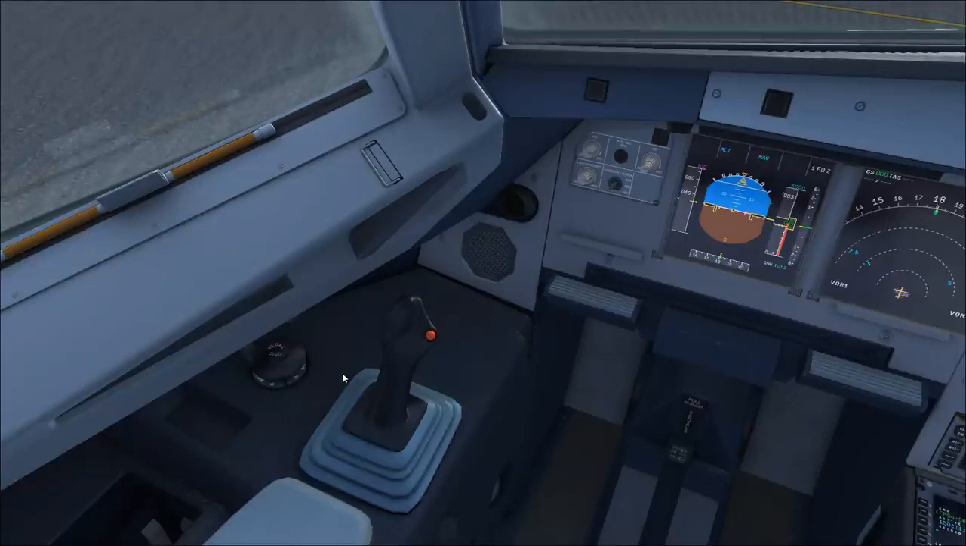And then next to the tiller, of course, you have the side stick, which is the main controller for the pilots. The red button on the top is the autopilot disconnect button, so the pilot can hit that button and it will automatically disconnect the autopilot. This just allows the pilot to disconnect the autopilot without taking his hands off the controls.